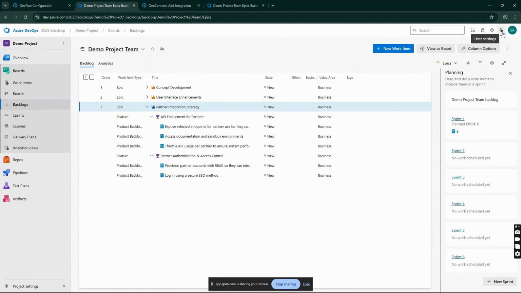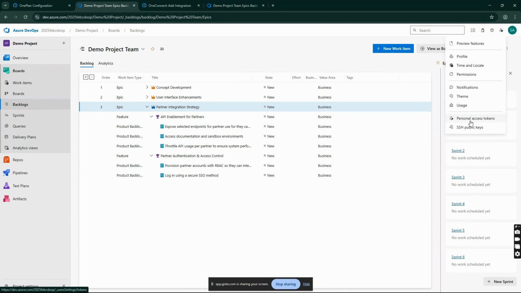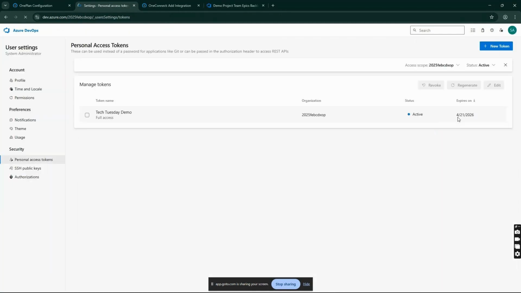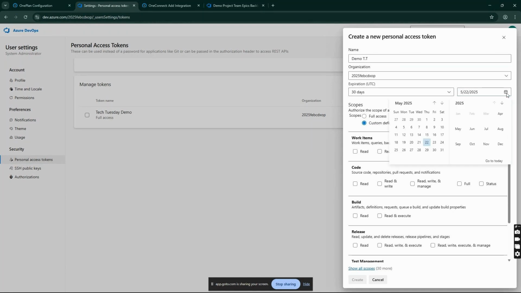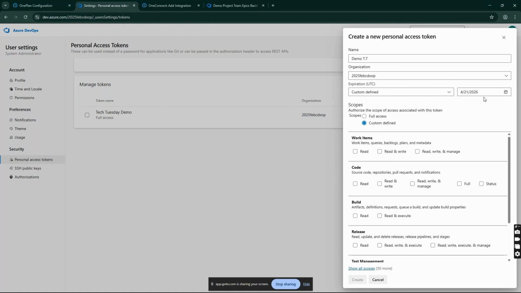However, if you go over into Azure DevOps, go to User Settings, go down to Personal Access Tokens, I can now see my list of current and active tokens, but I can also generate a new one. Giving this a name, giving it an expiration date. If I go to the very end, as you can see, it will only allow me to go up to a year. For this demo, I have full access.